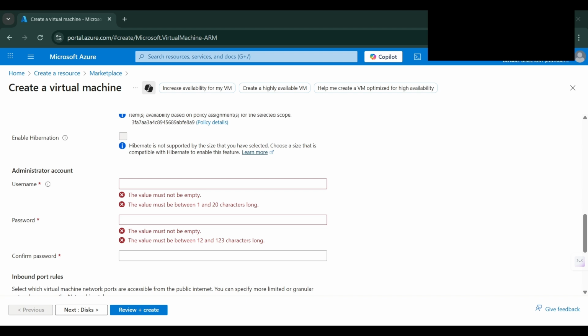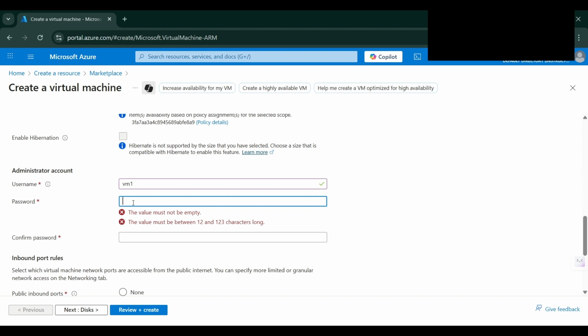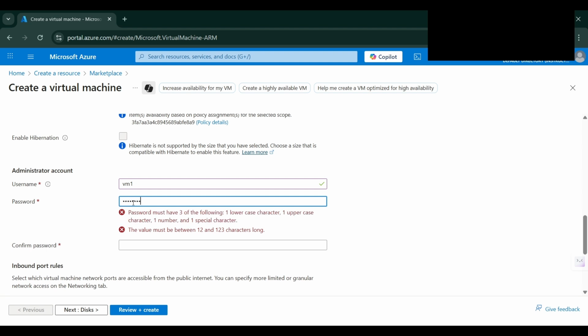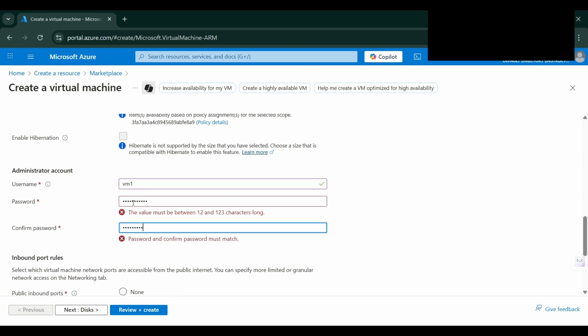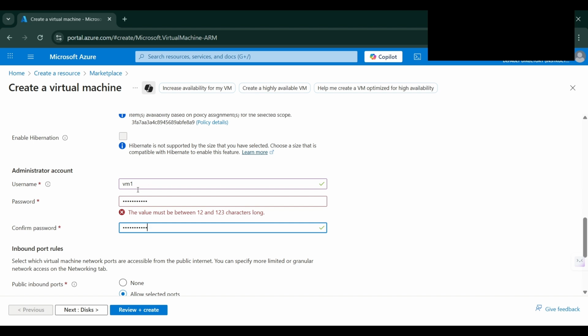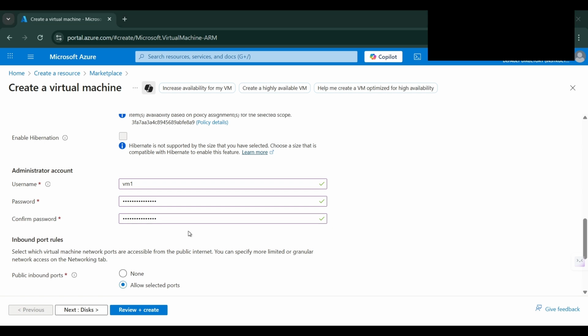Now we have to put in our administrator account. Right now I have put in the virtual machine name as the username, and now the password. You can choose your own password. I believe it must contain special characters. Okay, I think we are all good right now.